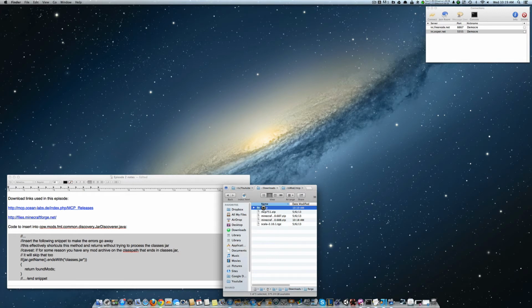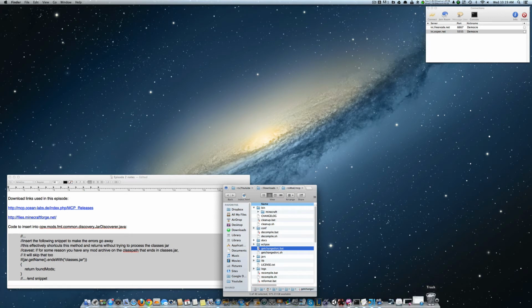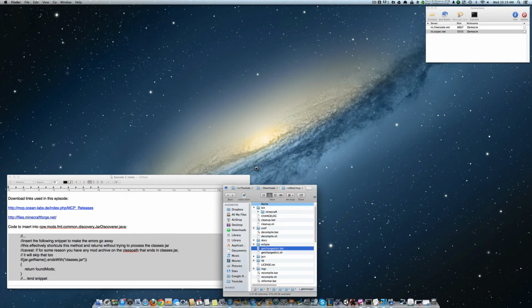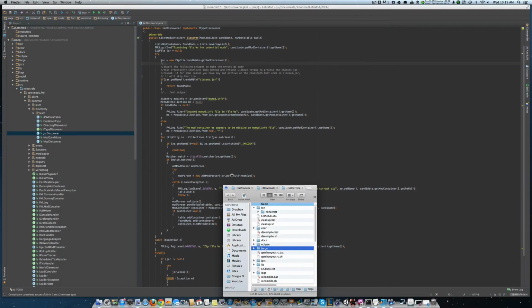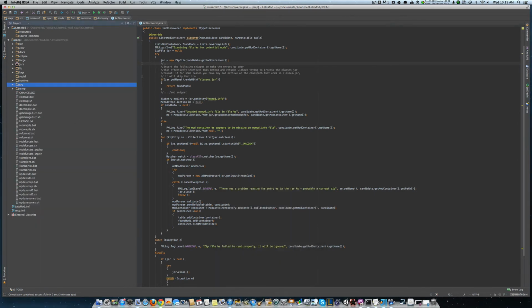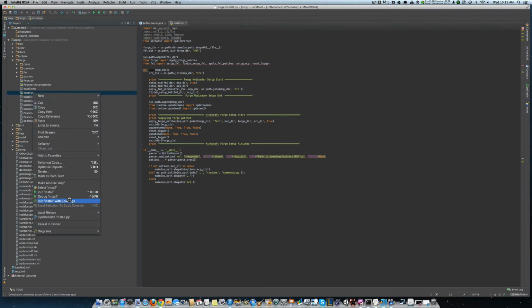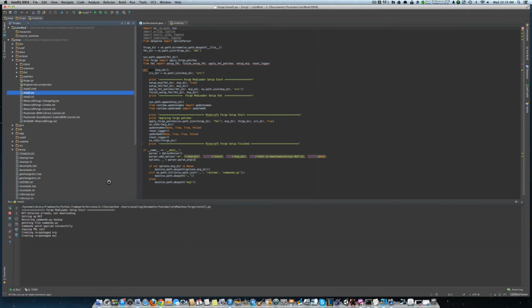Extract it as we did last time, and let's go ahead and delete the Forge directory. Then copy this new forge directory back into the MCP directory. It's as simple as that. Now over in my IDE, I will go to the new forge directory and run this install again.